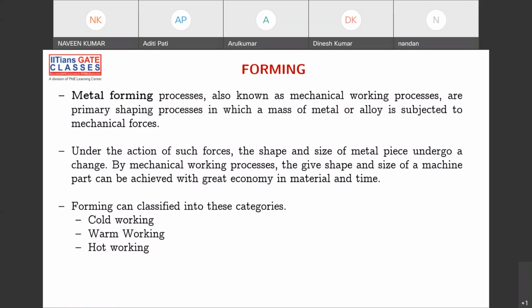Okay, so you can see, under the action of forces, the shape and size of a metal piece undergo a change. By mechanical working process, the given shape and size of machine parts can be achieved with great economy in material and time. So we have categorized it as cold working, warm working, hot working based on the temperatures. You have to know what is recrystallization temperature, what is melting temperature. So based on that, this categorization is happening.